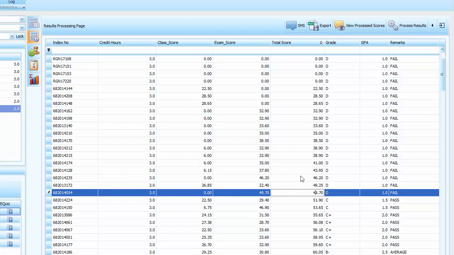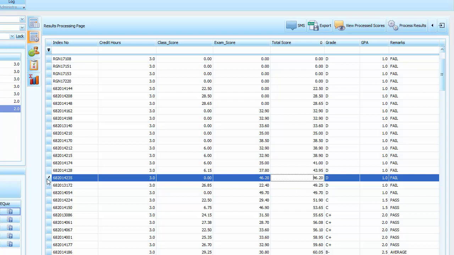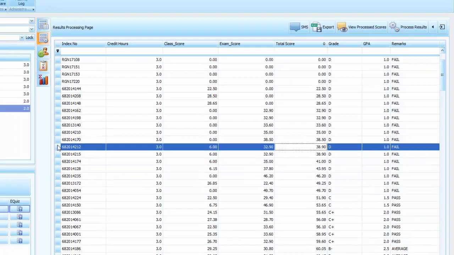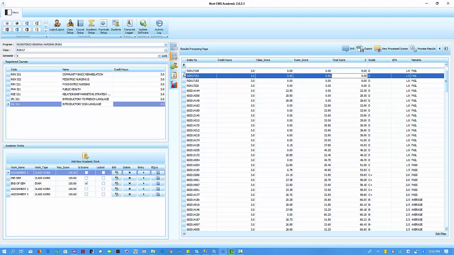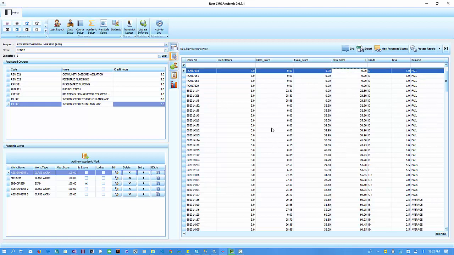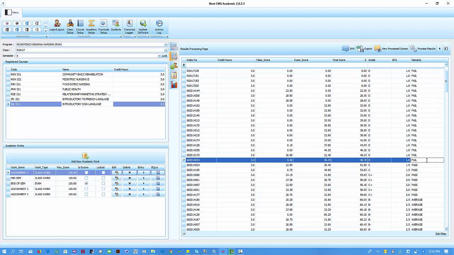then I think I should be having about this number of students. 1, 2, 3, 4, 5, 6, 7, 8, 9, 10, 11, 12, 13, 14, 15, 16, 17. About 17 or 18 students having a mark less than the cutoff grade. As you can see, those students are the fail students. They all have a fail remark here. So let's assume that they've written the exams. Now they've come up with new scores, and then we want to put those scores in.